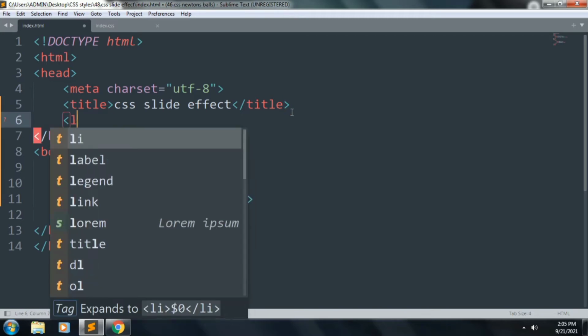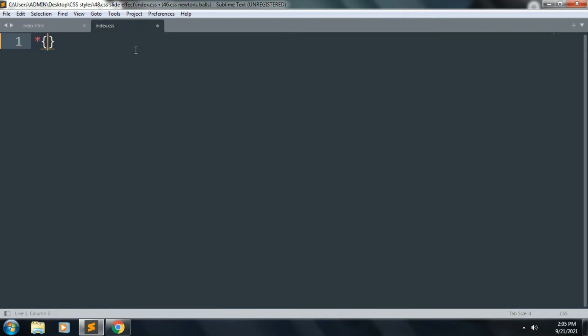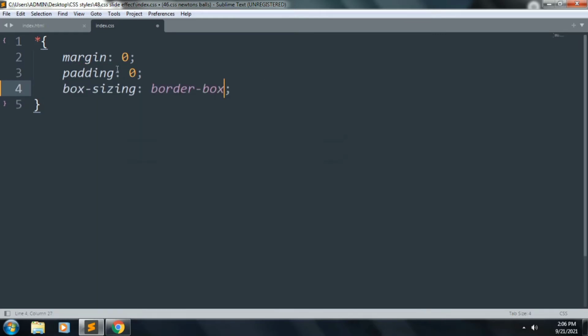Let's link our style sheet, index.css, and start to style our web page. Margin 0, padding 0, and box-sizing is border-box. Save the file. Refresh. The margin is okay now.